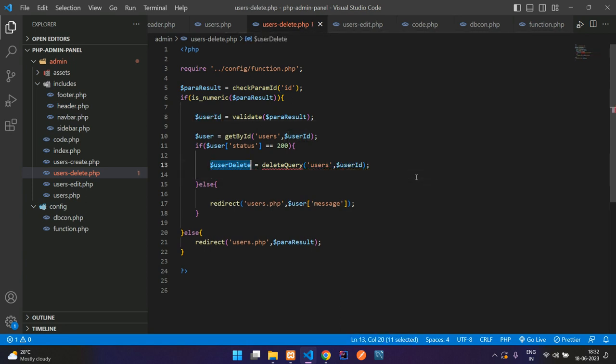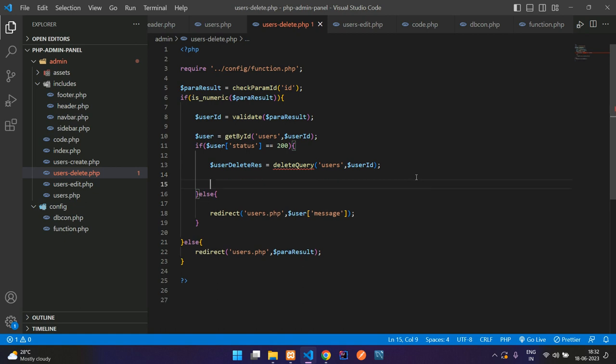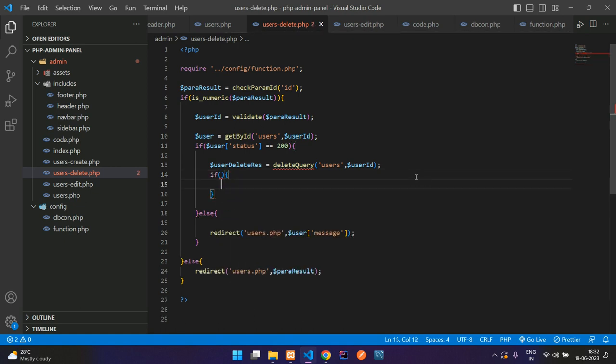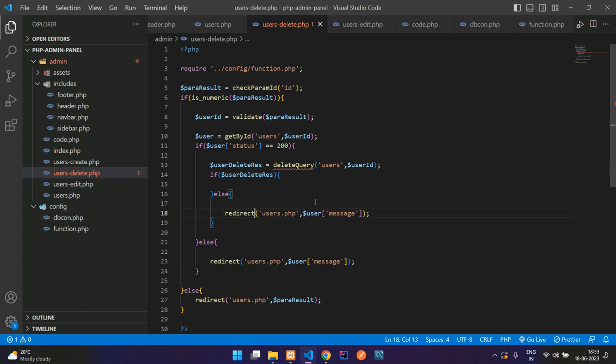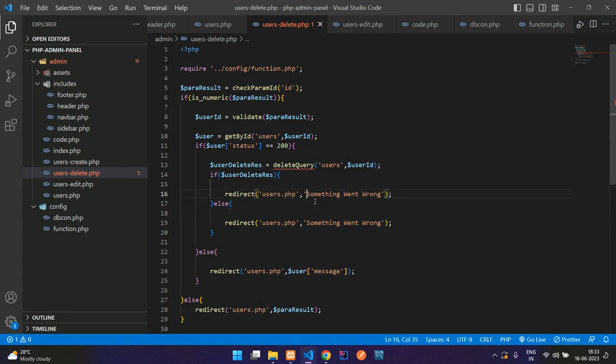Okay, once this user delete response is successful, you can tell deleted successfully, else you can mention something went wrong. So let me paste here and tell here something went wrong. If it is success, you can tell user deleted successfully. User deleted successfully. Done guys, and now you need to create this function inside your function.php.